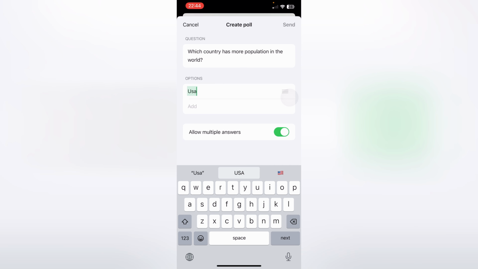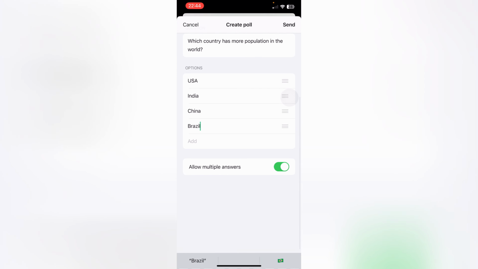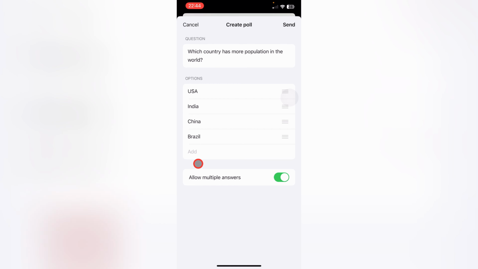I'll say USA, India, China, Brazil. You can put 12 options. By the way, WhatsApp supports only 12 options.